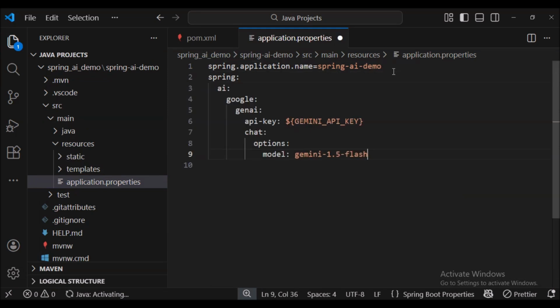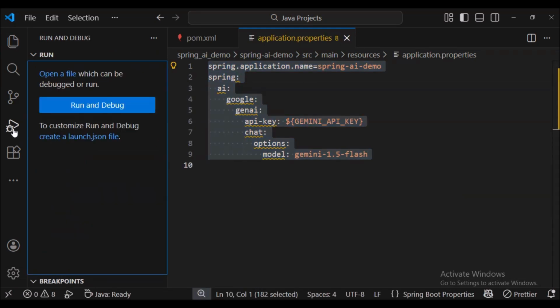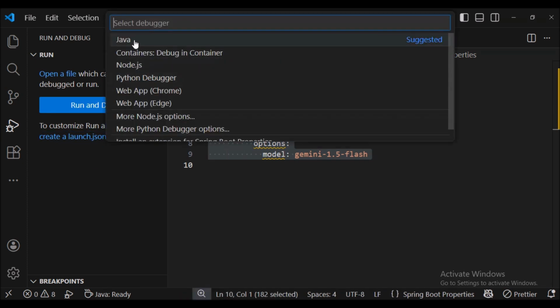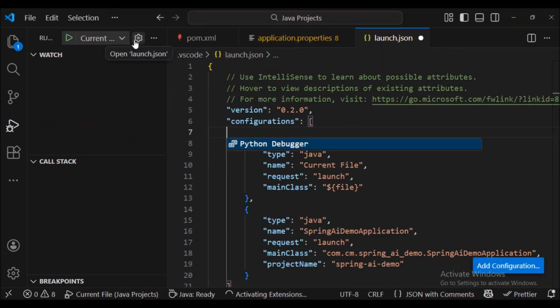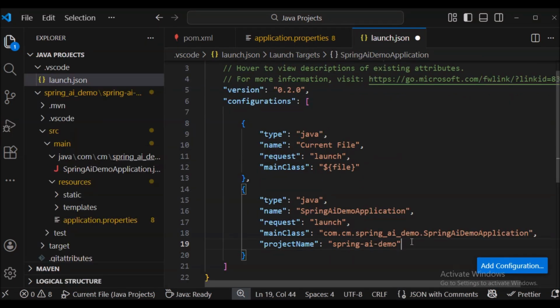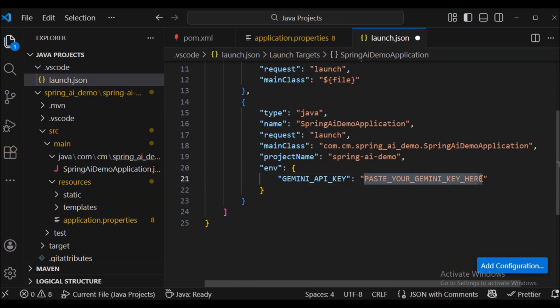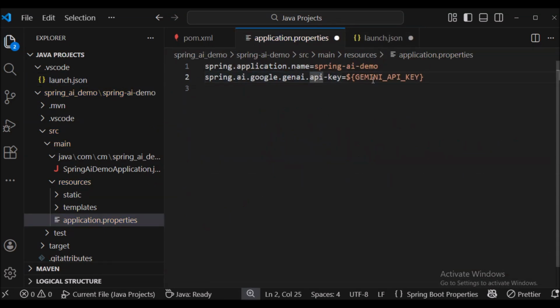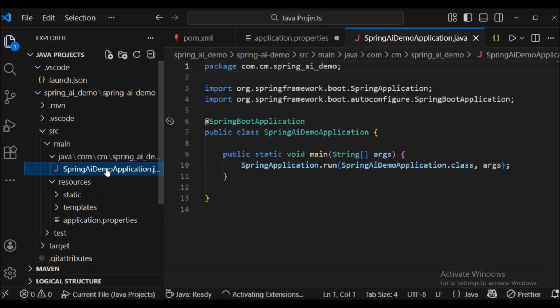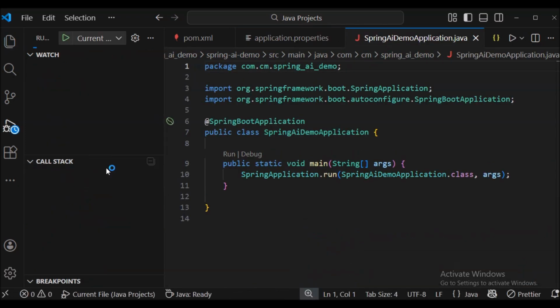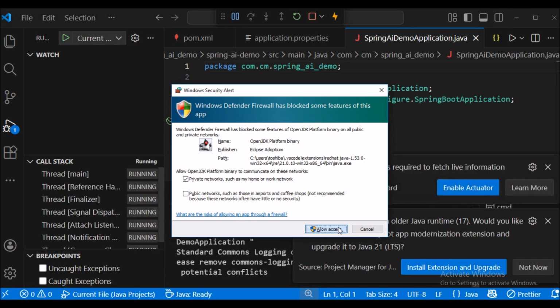After that, go to the Run and Debug button on the left panel and click on Create launch.json file. Also select the debugger as Java. Now inside the file, paste the Gemini API key. After that, select the Spring AI demo main file. Press F5 to run the Java project.